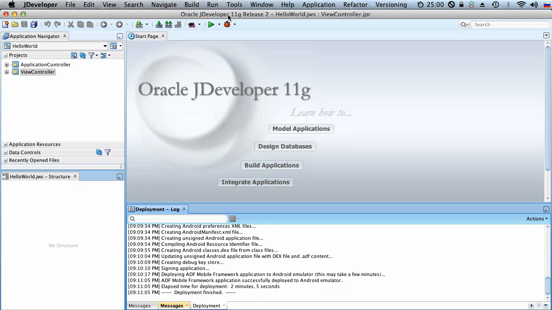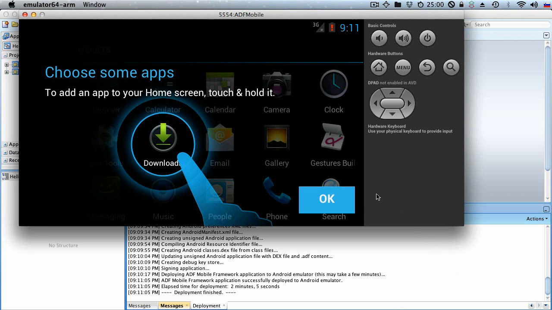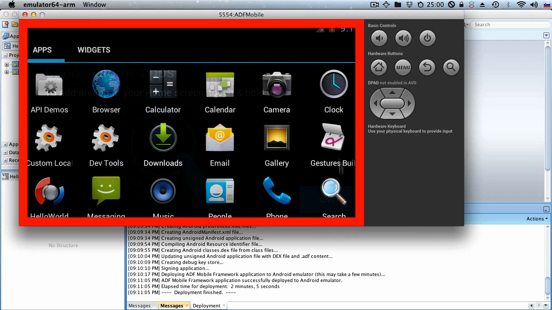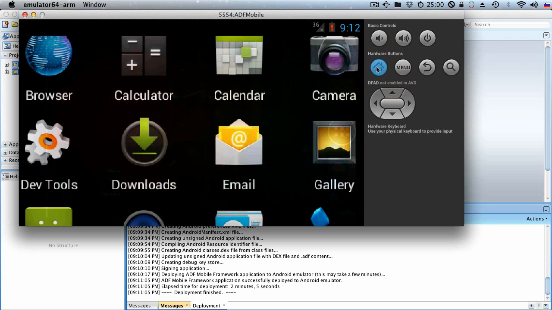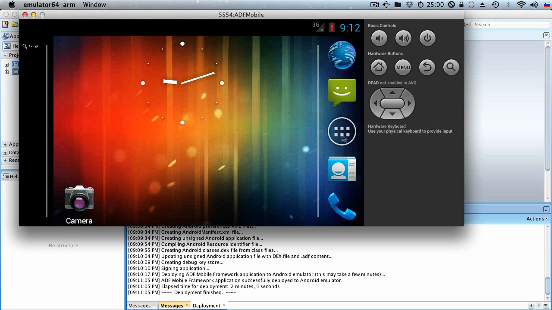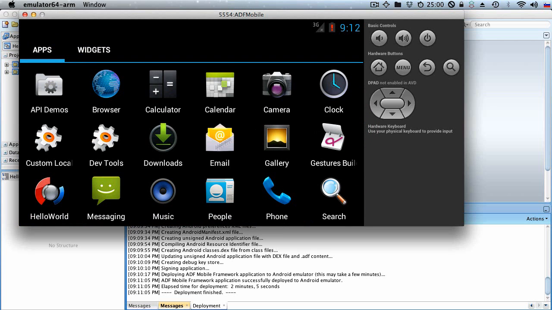After about 2 minutes, my application is deployed to the emulator. Now I can open the emulator, and right here I have the Hello World application. If you're on the home screen, you need to press on this icon here, and this will take you to Android applications, and here you should find the Hello World application.